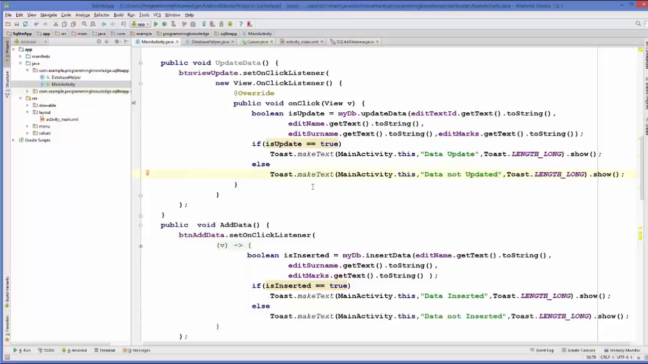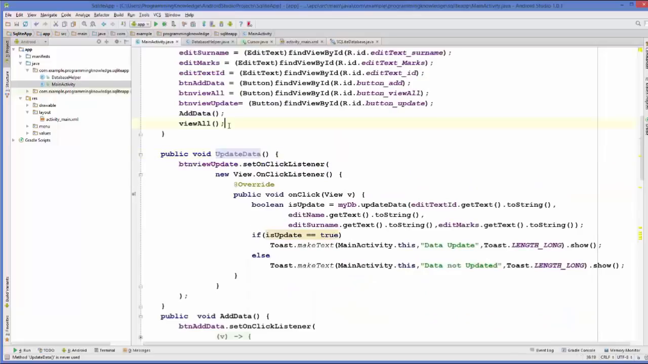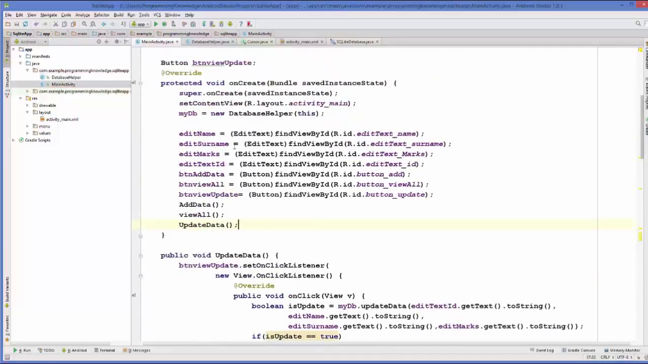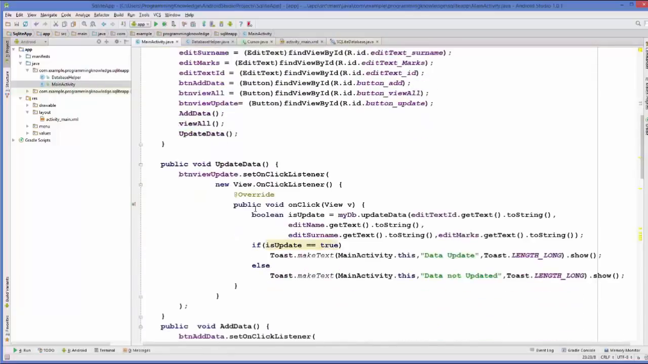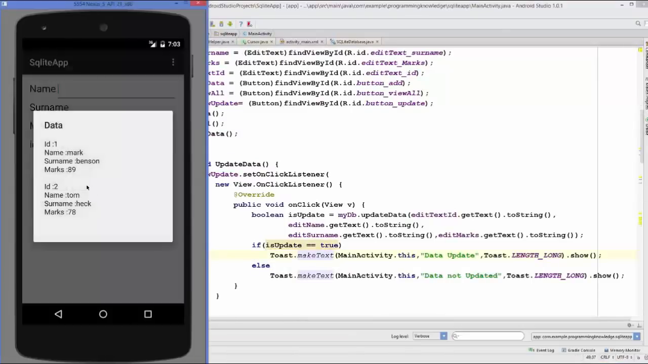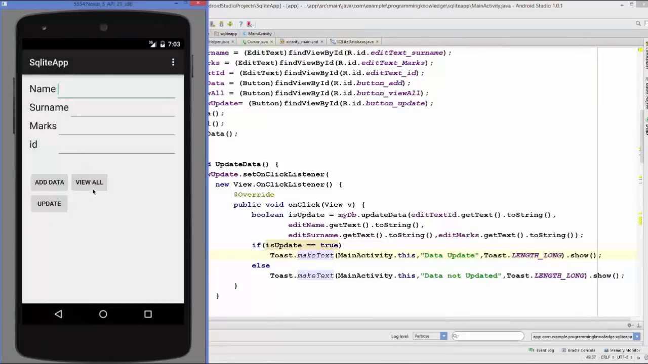Data not updated. Okay, now just copy this function and paste it inside our onCreate method so that it can be called when this onCreate method is called. And now we are ready to run our program. So let's run it.